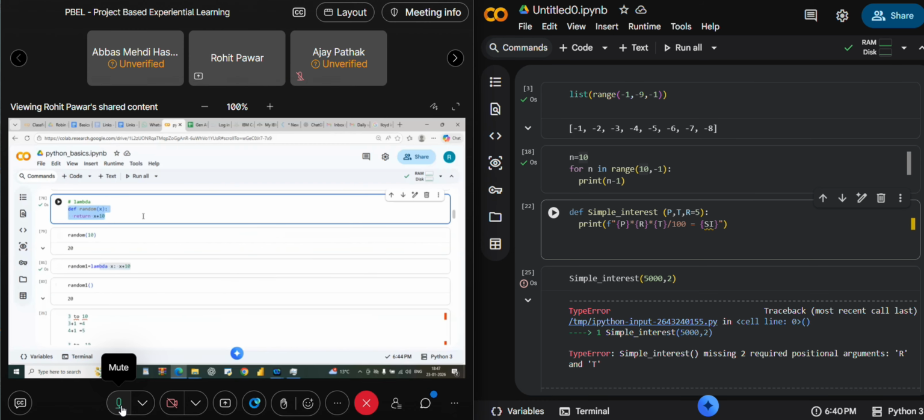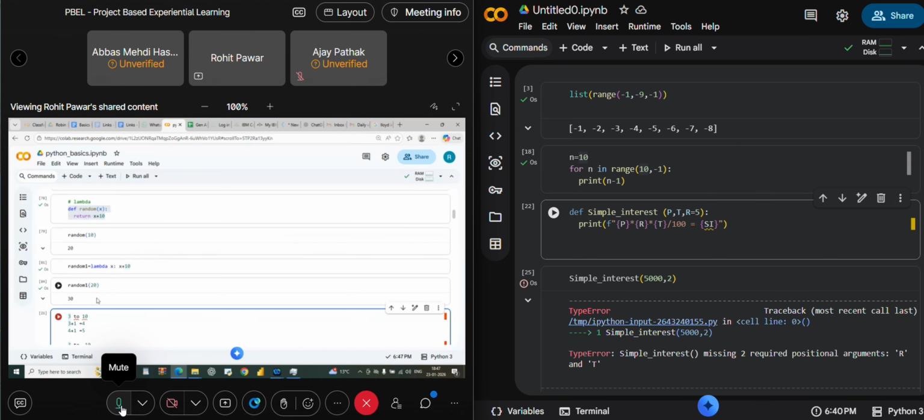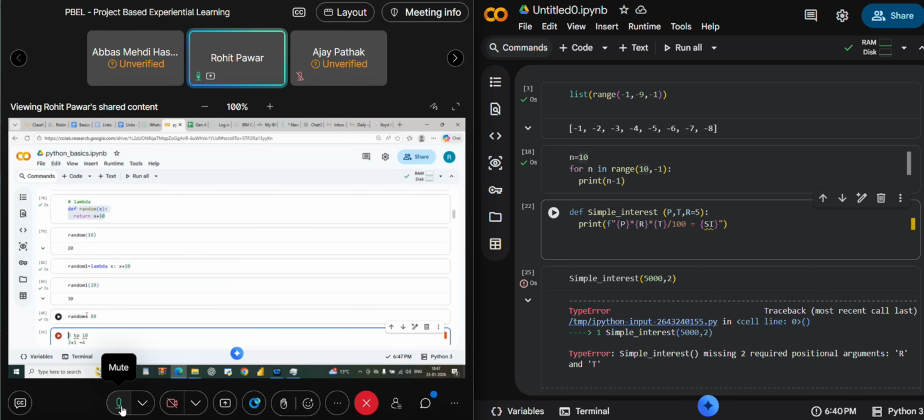This random one is different from random. The random one stores your lambda function. To call it, you call it with random one. You can reassign any value to it. It is a variable, just a variable. See now. Sorry, it's random one.